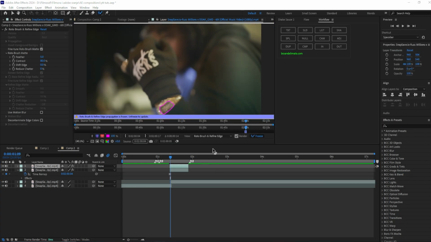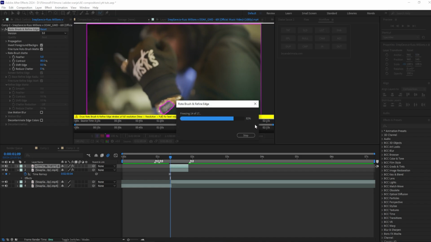Once you finish rotoscoping, you want to go to the top layer and unfreeze the top layer. After finishing with the unfreezing, you want to go over to the top left where it says Invert Foreground and Background, and you want to select that. Once you've inverted the background, you want to hit freeze and freeze the background layer as well.